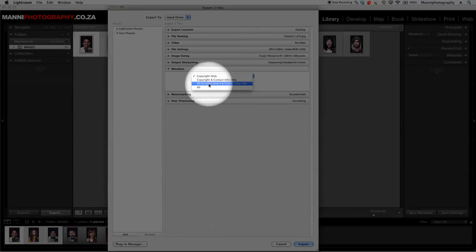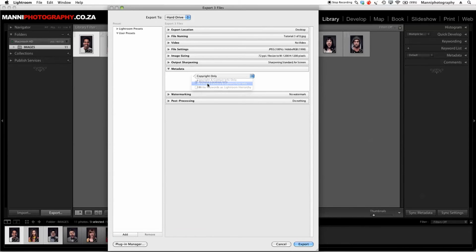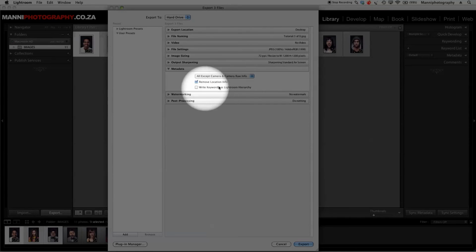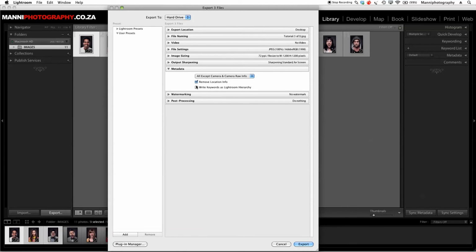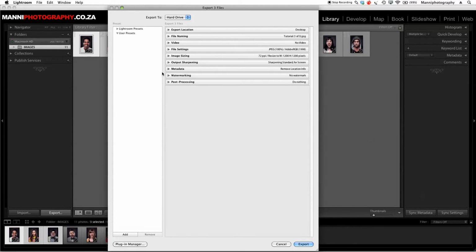This is actually very nice to have. Now you will just add your copyright, but not your ISO and shutter and apertures. That will not be added to your metadata. So say all except camera raw info. Then also write keywords as a Lightroom hierarchy. I'm not going to tick that now, so minimize this again.